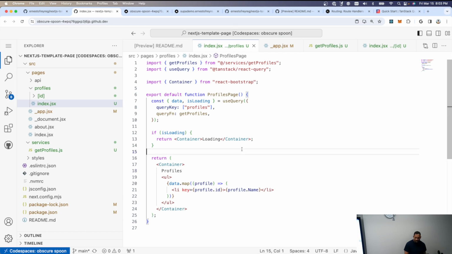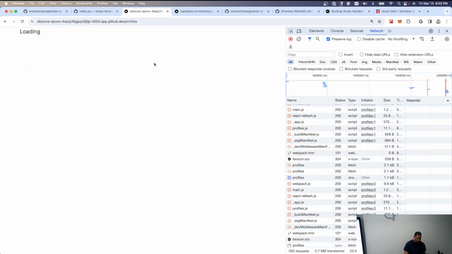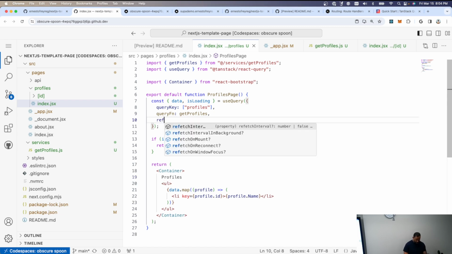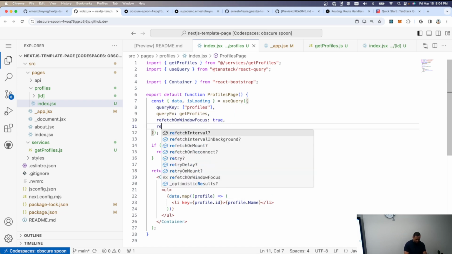There you go. You see the loading that shows up at the beginning? When you open the page, it says loading, and then it loads the whole thing. So now we're using React Query to fetch all of our information with all the benefits of React Query. We have isLoading. We can refetch. Remember, we can refetch on window focus. We can refresh on an interval.